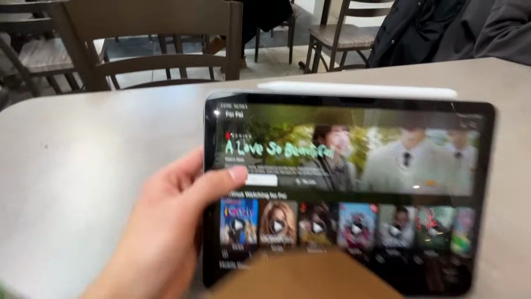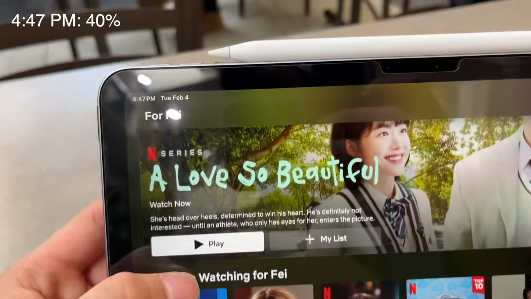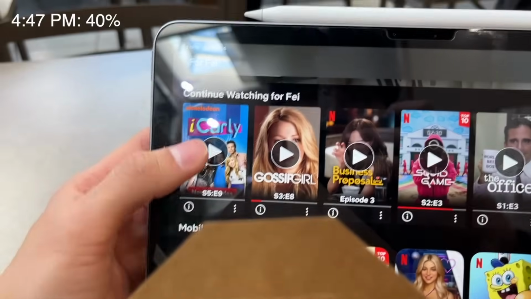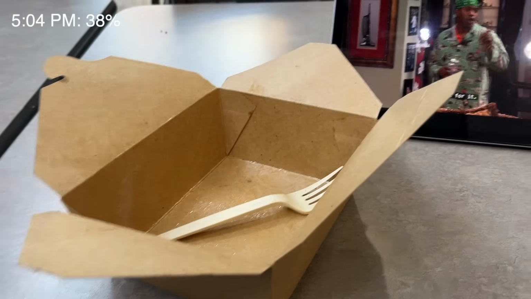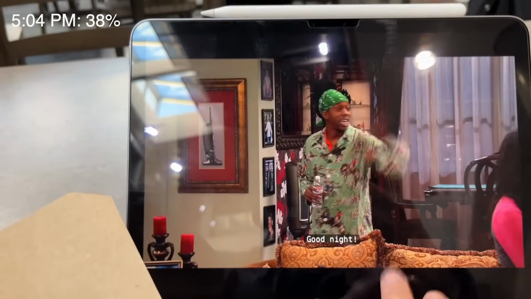Then I went to get more food, got chicken teriyaki again. I booted up Netflix to watch iCarly, and at 4:47 p.m. we were at 40%. After finishing my food, it is 5:04 p.m. and my battery is at 38%.